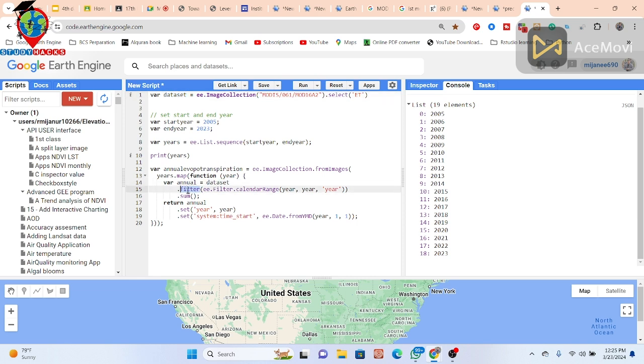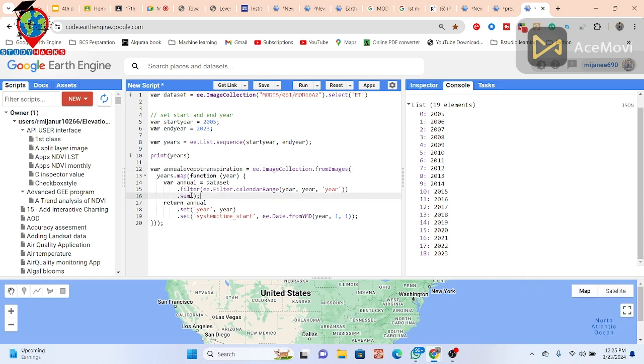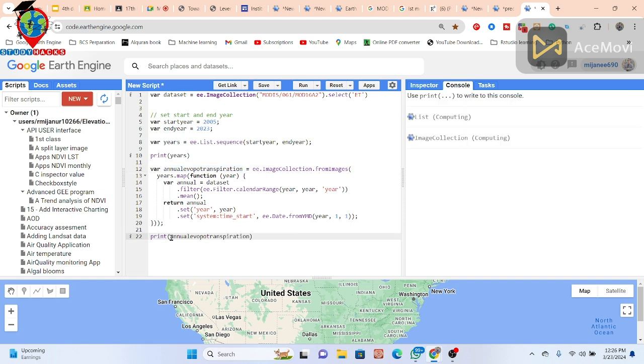Then filter. I want to filter it annually, year to year. So put year to year, and I want to calculate the average, not the total. I want to calculate the mean evapotranspiration, and return the annual set. Now print that annual evapotranspiration, copy and paste here, click run. Now it creates the image collection for 19 years between 2005 to 2023. Click here and you can see the features.